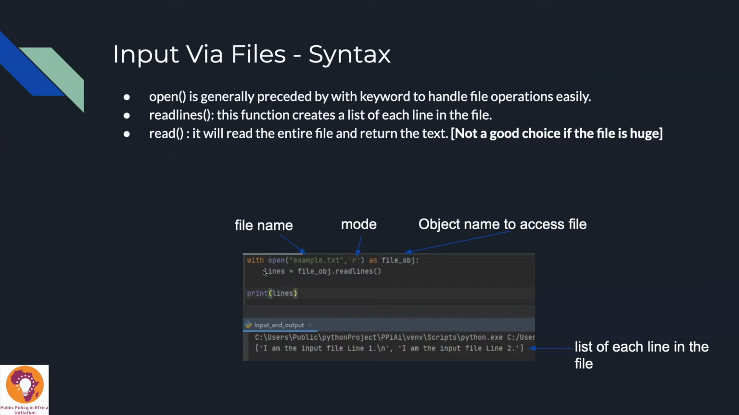Then inside of that with, we're going to assign the variable lines equal to file object.readlines. So we're taking this file object and reading all the lines from it. And then outside of our with statement, we're going to print those lines. When we do that, we get a list of each line in the file. So here we have, I am the input file line 1, and then I am the input file line 2. So this is a list of the various lines within our example.txt file.